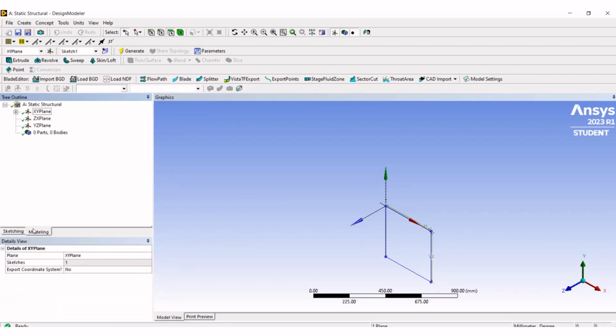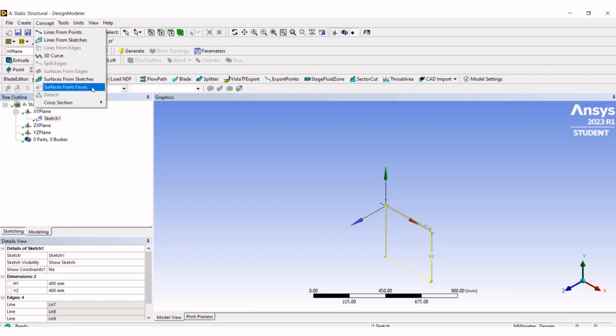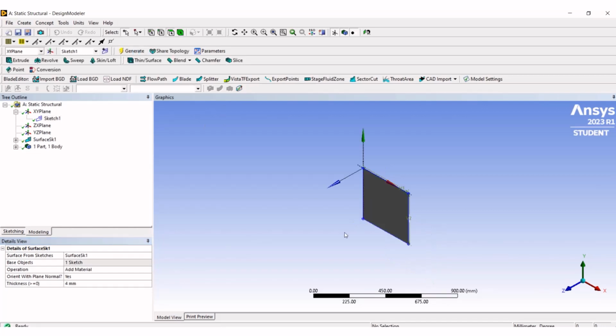So back to modeling. Now we have the sketch, so we have to declare this as the plate. To do that, go to sketch first, and go to concept. We want to create the surface from sketches. Click here. Currently we already picked the sketch at the XY plane, so we can apply. You can declare the thickness for the sketch as 4 mm, just enter, then generate. So this is our first plate.